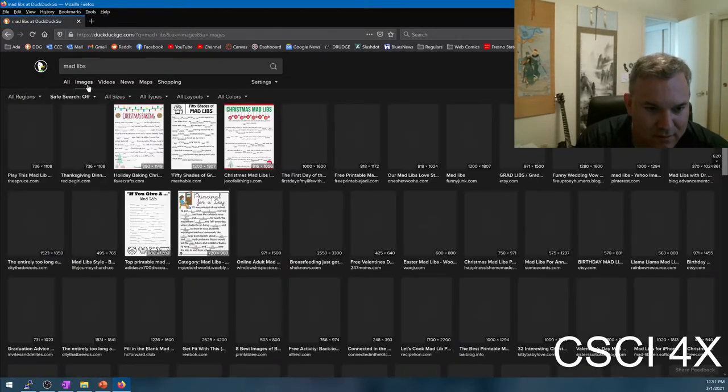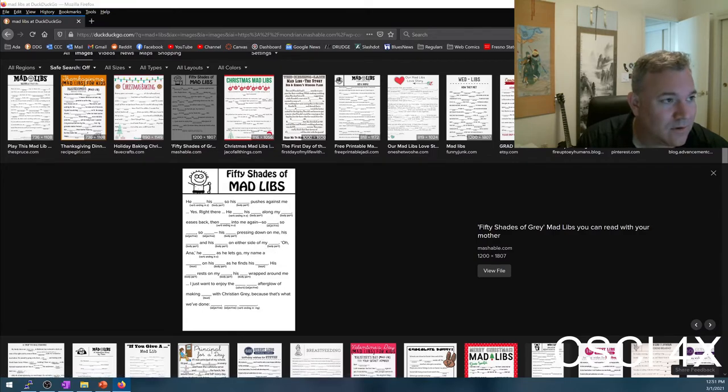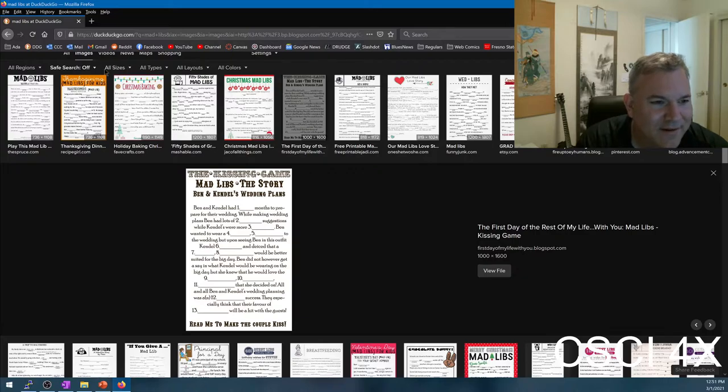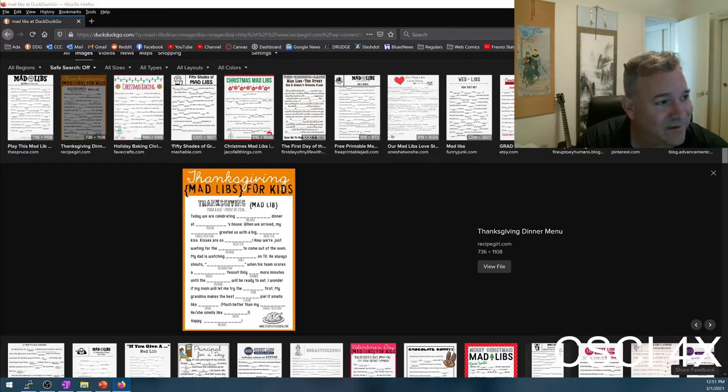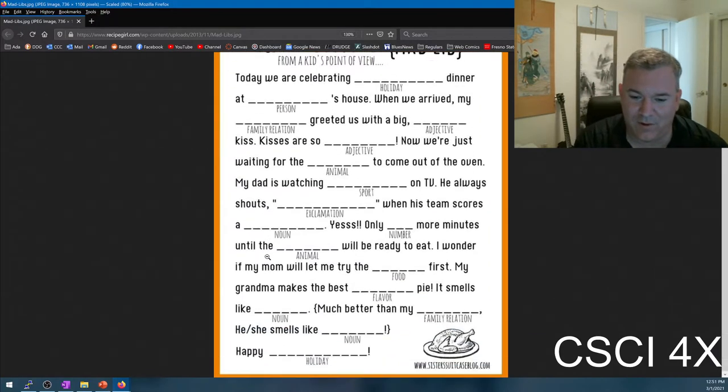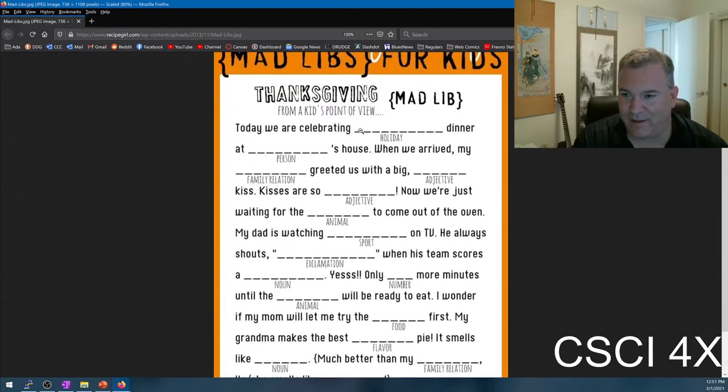Mad Libs. Have you guys ever seen these? Okay, that is not safe for work. Mad Libs for Kids. Yeah, okay, let's do that one instead of the 50 Shades one. So basically it's a blank, right? For Mad Libs, you write a template, and then somebody will come in and fill in the blank later, right?